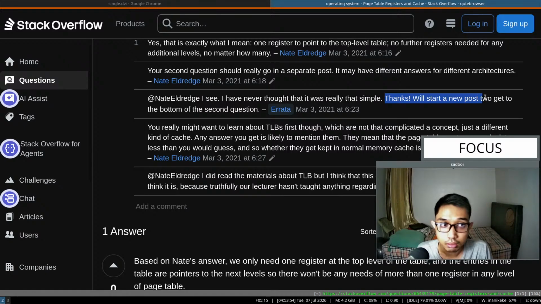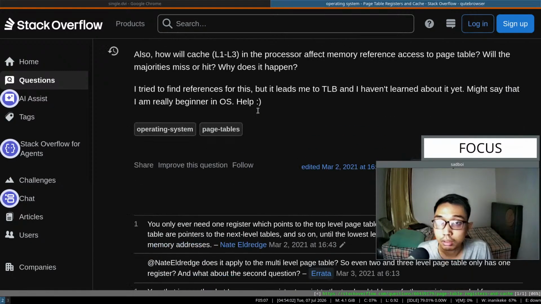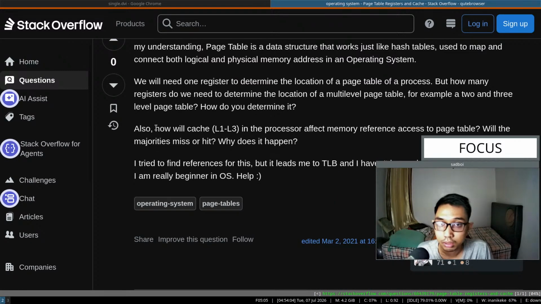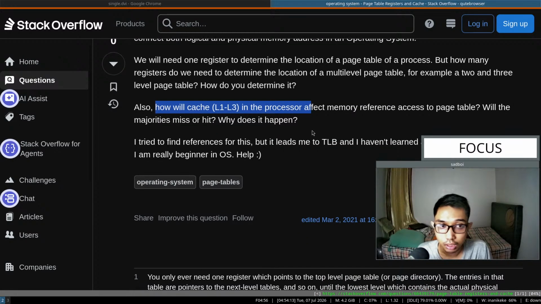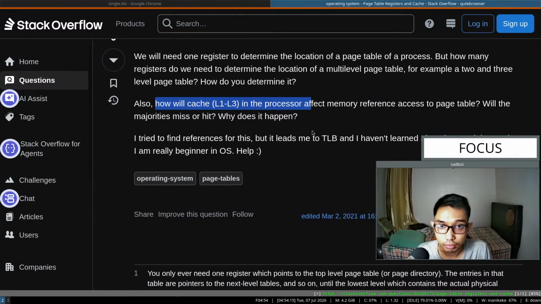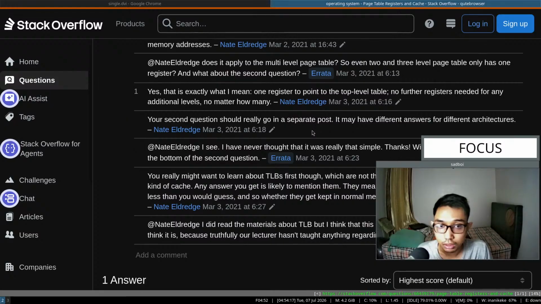Thanks. We'll start a new post to get to the bottom of the second question: how do caches in the processor affect memory reference access to the page table? Okay.